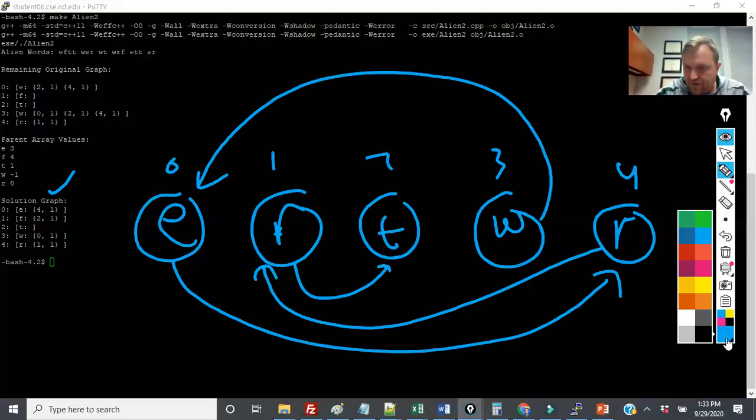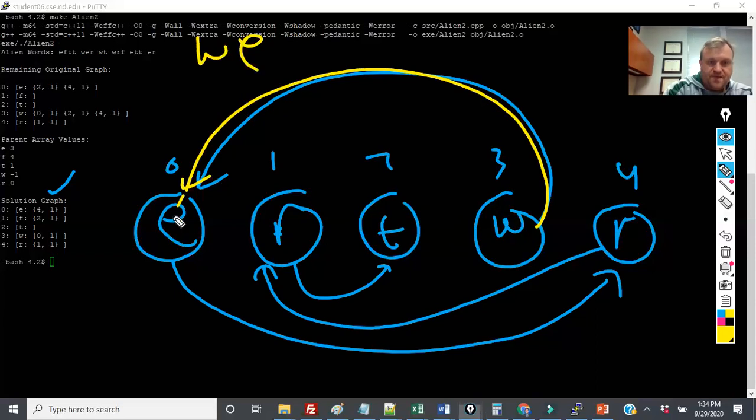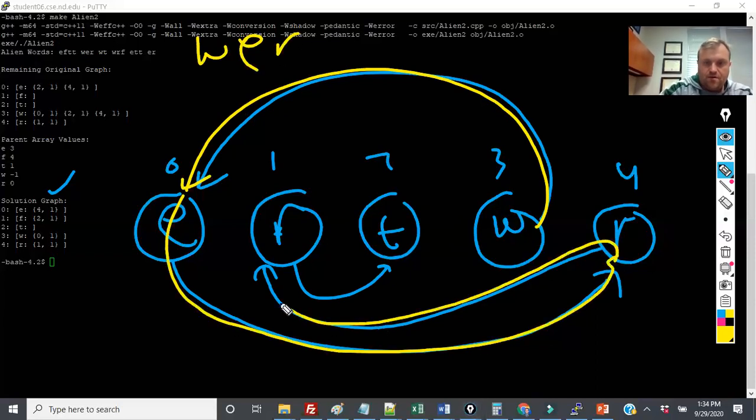And so now let's go through again with yellow here. We would see that W goes to E, E goes to R, R goes to F, and F goes to T. So again, we have received the correct answer, W, E, R, F, and T.